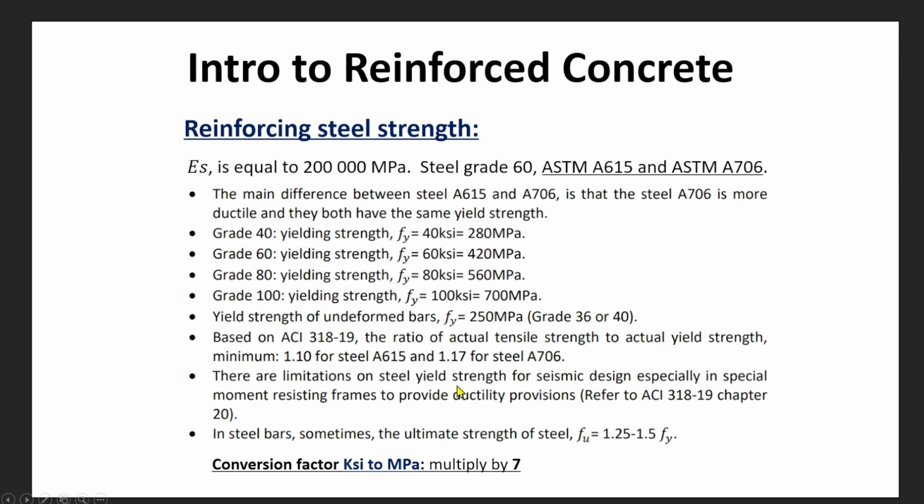By the way, if you would like to convert ksi to megapascal, you can multiply by 7. This is the factor for the conversion of ksi to megapascal. So grade 60, which is widely used, according to this specification, ASTM codes.